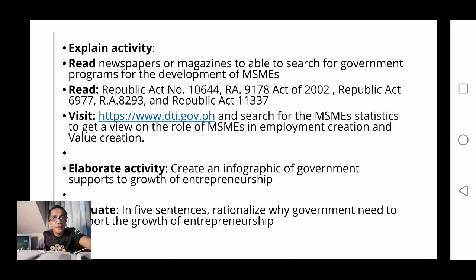Okay, and for the elaborate activity, so ito na yung kailangan i-submit. Elaborate activity, create an infographic of government supports to growth of entrepreneurship. Okay, so kanina na nabanggit na natin yung ilan. You can still go and search for some other assistance that the government can offer for the growth of entrepreneurship. And then, you now create an infographic. So for this one, ipopost ko na lang uli sa Google Classroom kung anong section kayo mag sa-submit. So for this, para hindi na siguro mahirapan yung mahina sa paggamit ng softwares, if you want, you can just draw, you can just picture your drawing, and then submit nyo na lang yung drawing nyo sa akin.